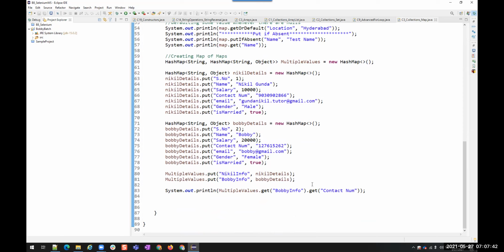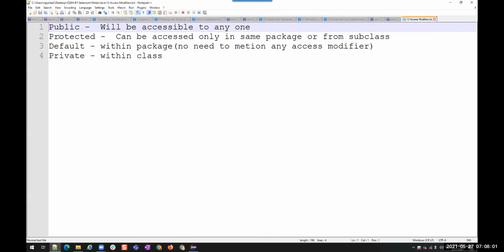So what are the access specifiers we have in Java? There are four, right? Public, protected, default, and private. These are the four access specifiers in Java. Public, it will be accessible to anyone. Protected, it can be accessed only in the same package or from subclasses in the other packages.